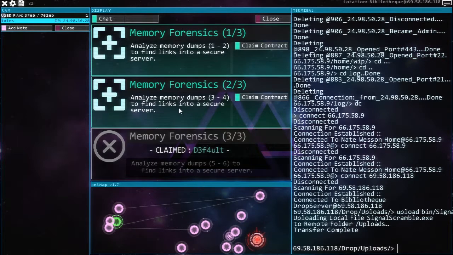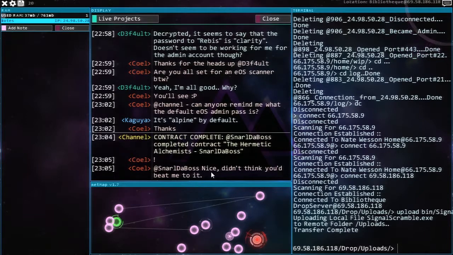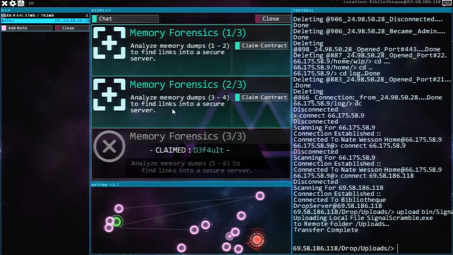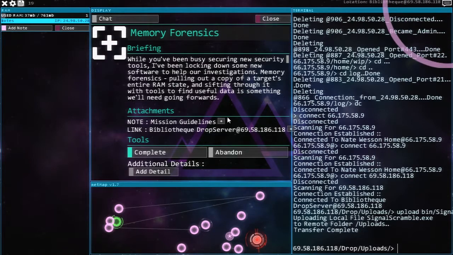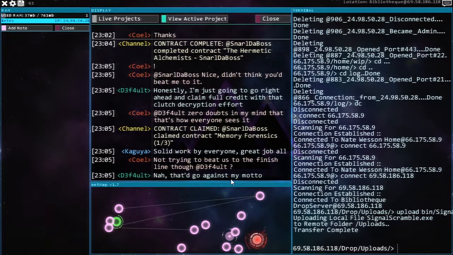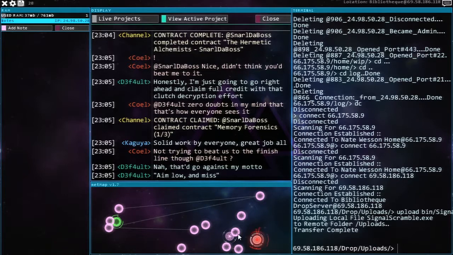Alright, let's look at what the next project is. Oh, they got... Alright, memory forensics. Nice to know. Let's do memory forensics 1/3. Actually, no. 1, yeah. So what are the mission guidelines? Alright, so we gotta find out on the server, the drop server, wherever that is.